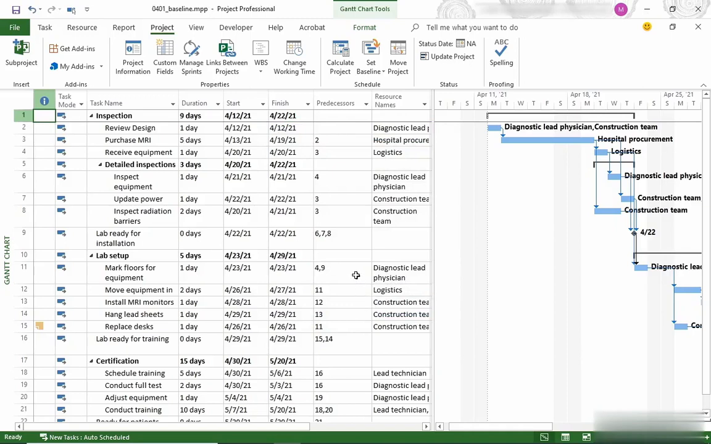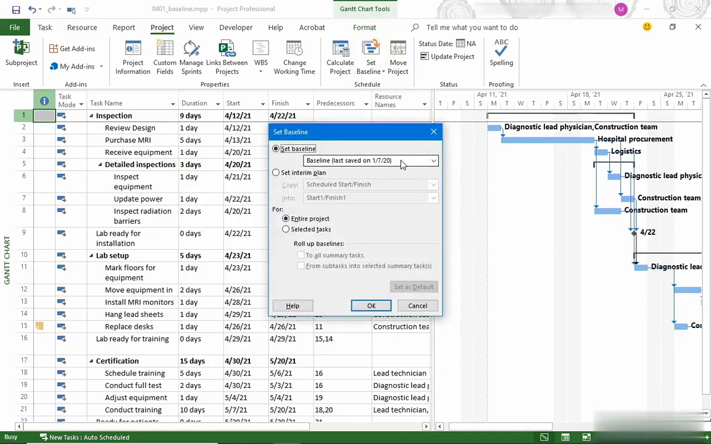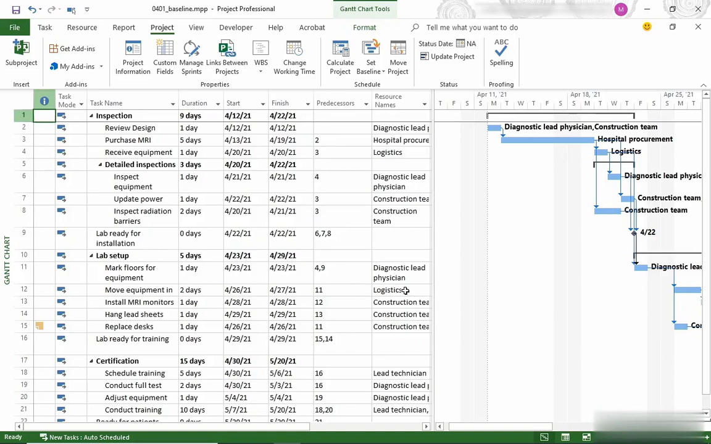Now, it doesn't really look like it did anything. However, if we go back up and click Set Baseline again and choose Set Baseline, notice that now in the Set Baseline dialog box, you can see the date when the baseline was saved, so you know that this one has been used. I'm going to go ahead and click Cancel to close that dialog box.